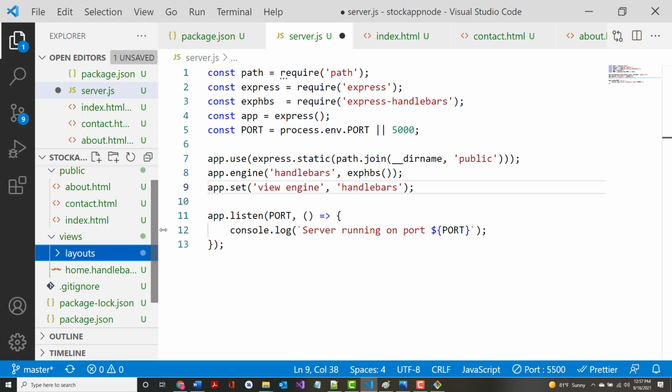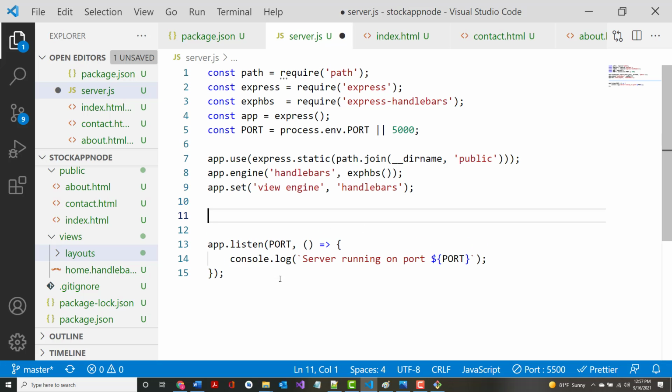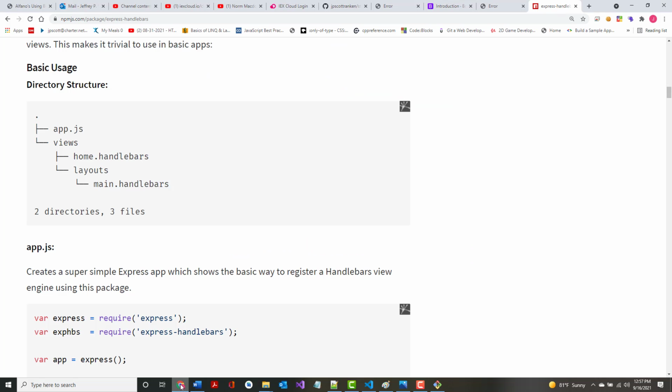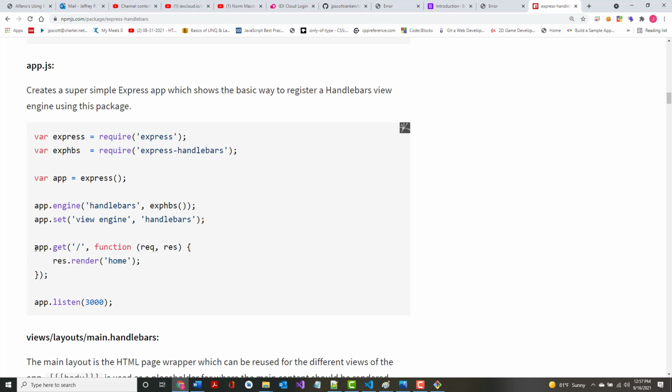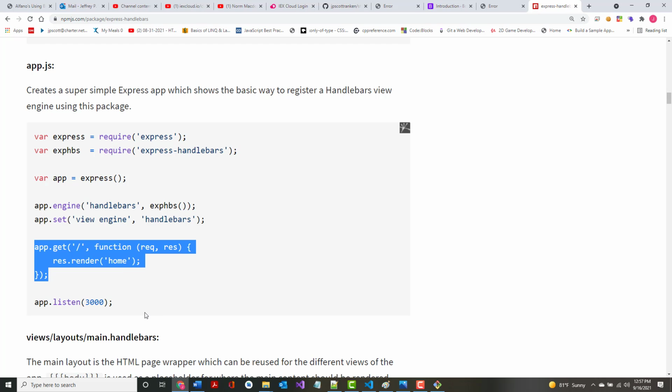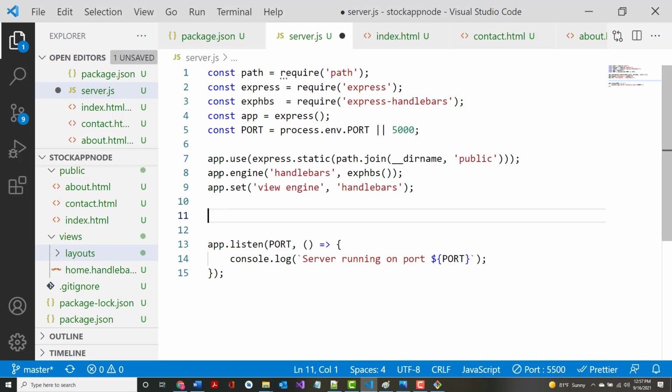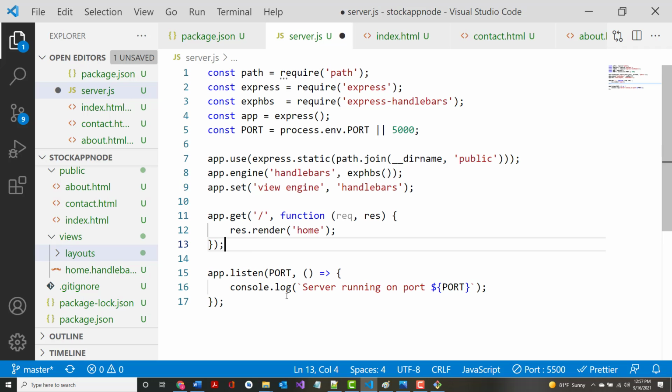Then let's go back and add one more thing. So right here, hit enter a couple times, and then let's go back into here and find that actual line right here. Copy those two or three lines, whatever it happens to be, to the clipboard. Go back into VS Code, and in our server.js file right above the app.listen, paste those in.